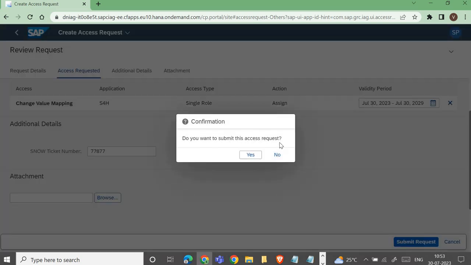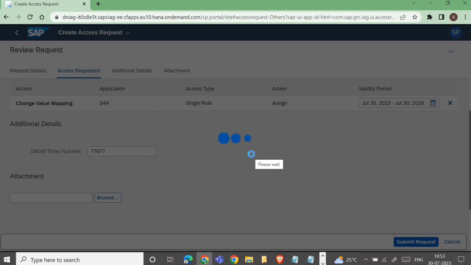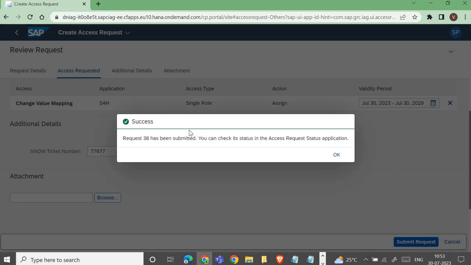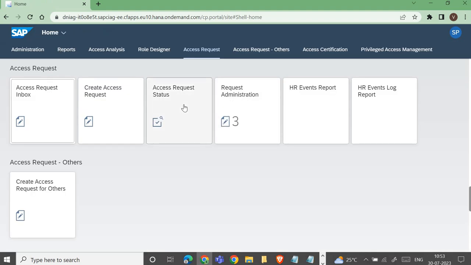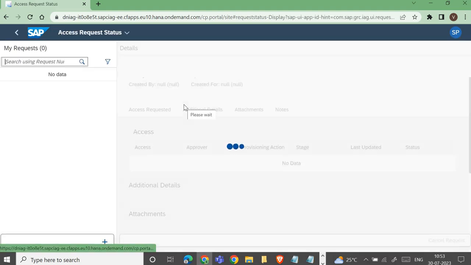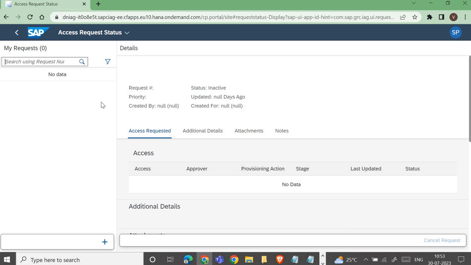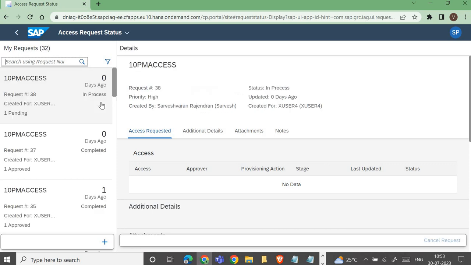It will ask you the pop-up, and then you can say yes. So then you can see when access request has been created in the system, and you can see the access request number 38 has been submitted, and this is the request detail you can see in this access request status. So this is the Fiori application to find the status of the access request, where the access request is right now.